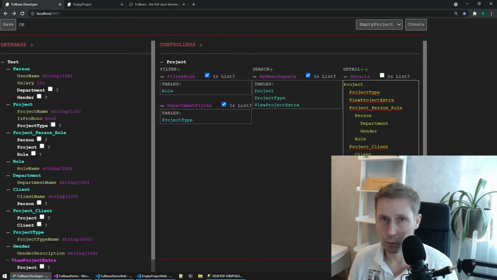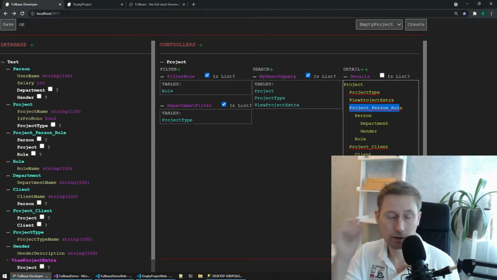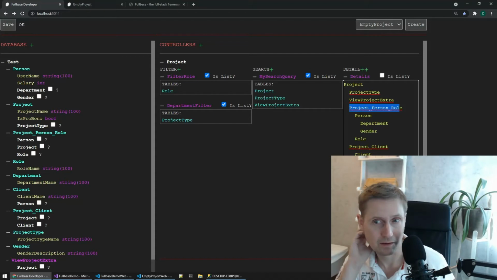So we start off with project, and then you can specify both the parents and children. Just as you can see here, project type, that's a parent, and project person role is a child. So you specify the hierarchy with indentation, and then Fullbase will generate correct queries and also the save queries.